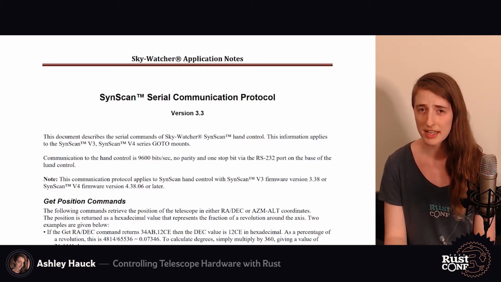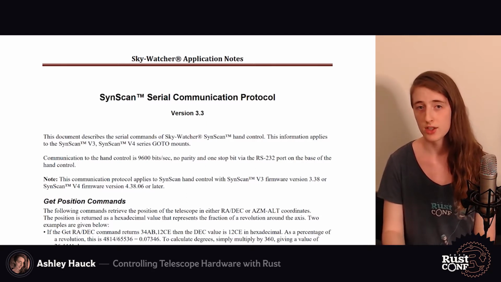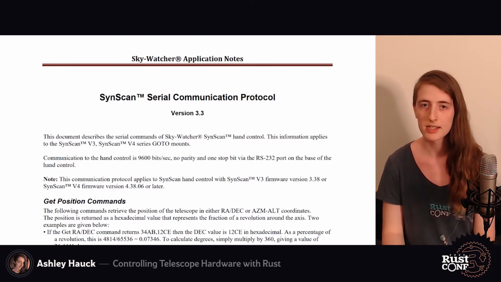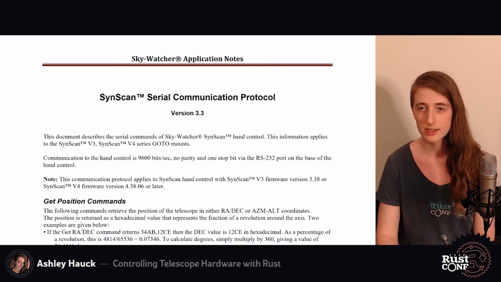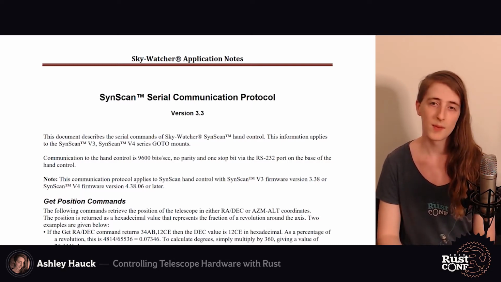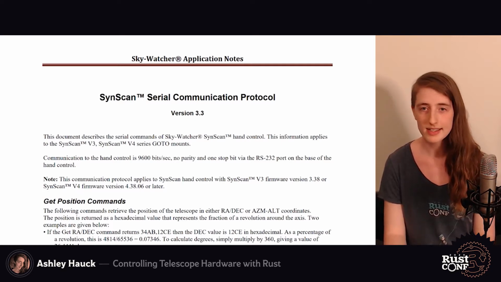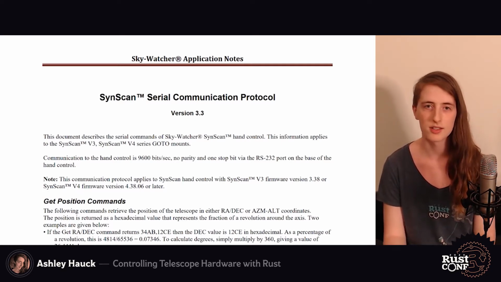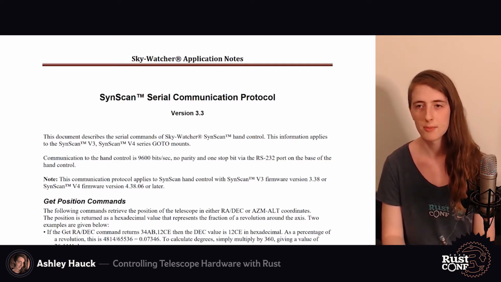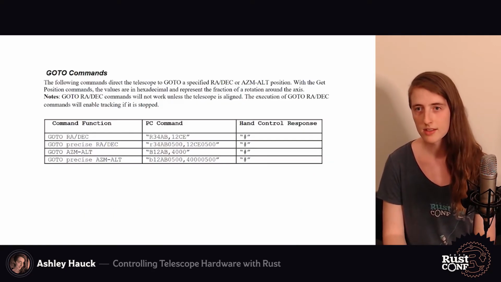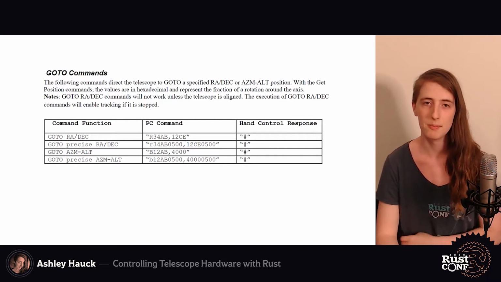So it's a serial communication protocol. That means it's a tube that you send bytes down and you get bytes back, and it's all serial, and it's very, very simple, and it's pretty great. In this document are things like 9600 bits a second, no parity, etc. There are various serial communication parameters. If we scroll down in this document, we have various commands that we can send to the motors.